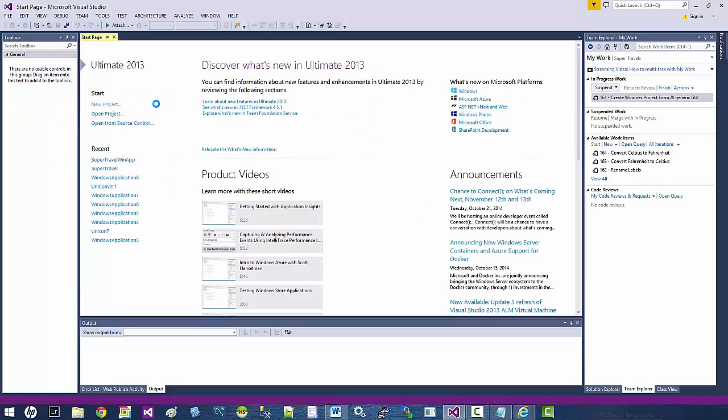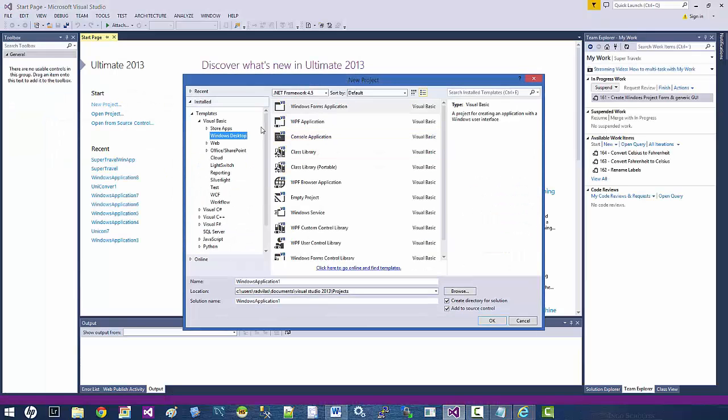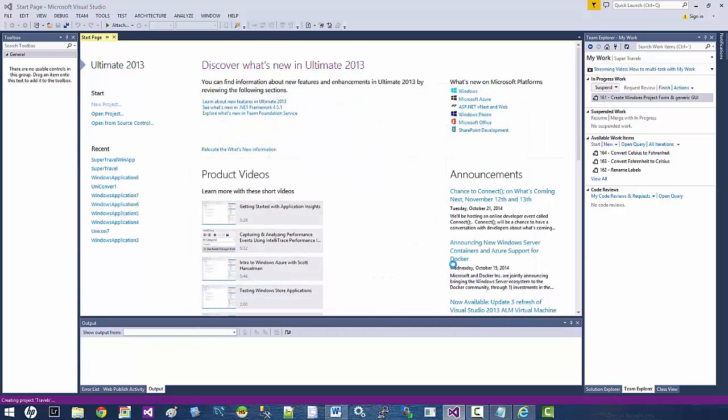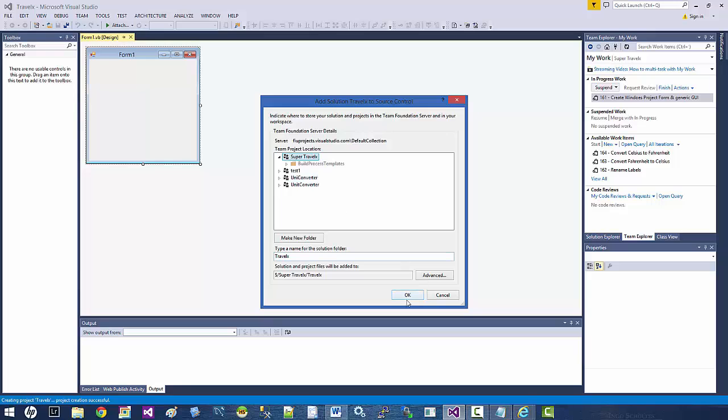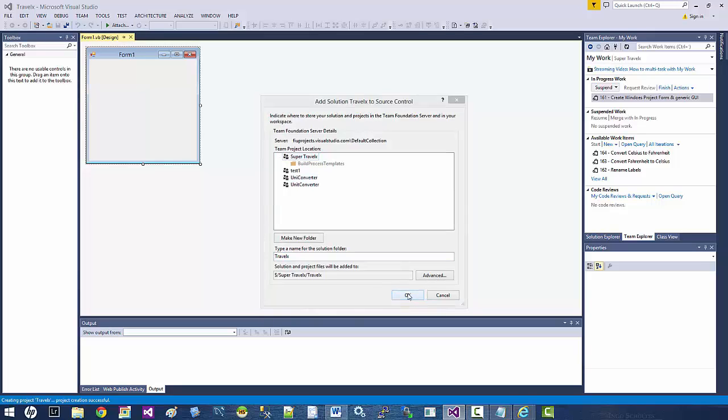Let's create a new project, which is easy. I click new project. I select the Windows project. I give it some different name. Say X. I want to create a directory for solution and add the source control. Okay, so I'm adding it. Let's create the project. Everything is great so far.